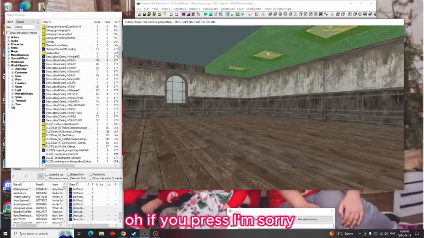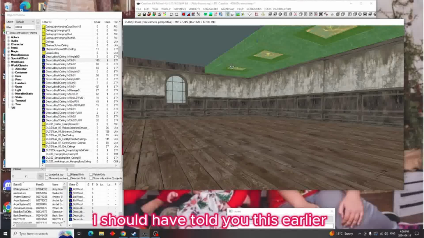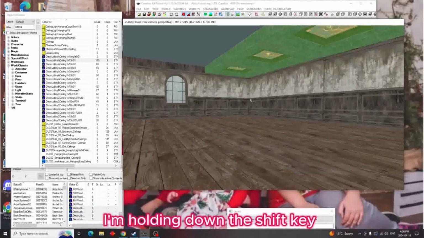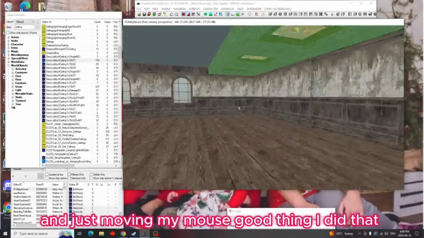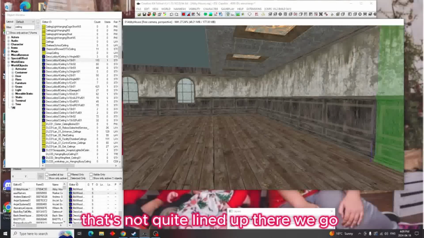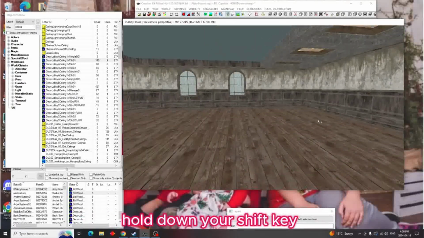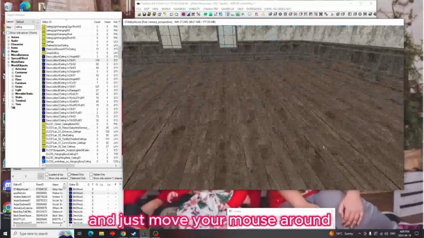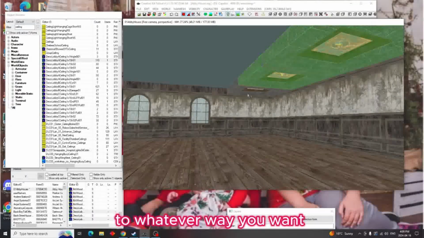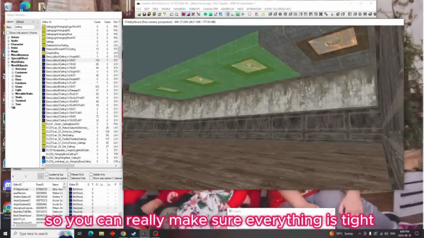Oh, and I'm sorry, I should have told you this earlier. You're wondering how come I'm spinning all around. I'm holding down the shift key and just moving my mouse. Good thing I did that. That's not quite lined up. There we go. Hold down your shift key and just move your mouse around, and that will rotate the screen to whatever way you want so you can really make sure everything is tight.